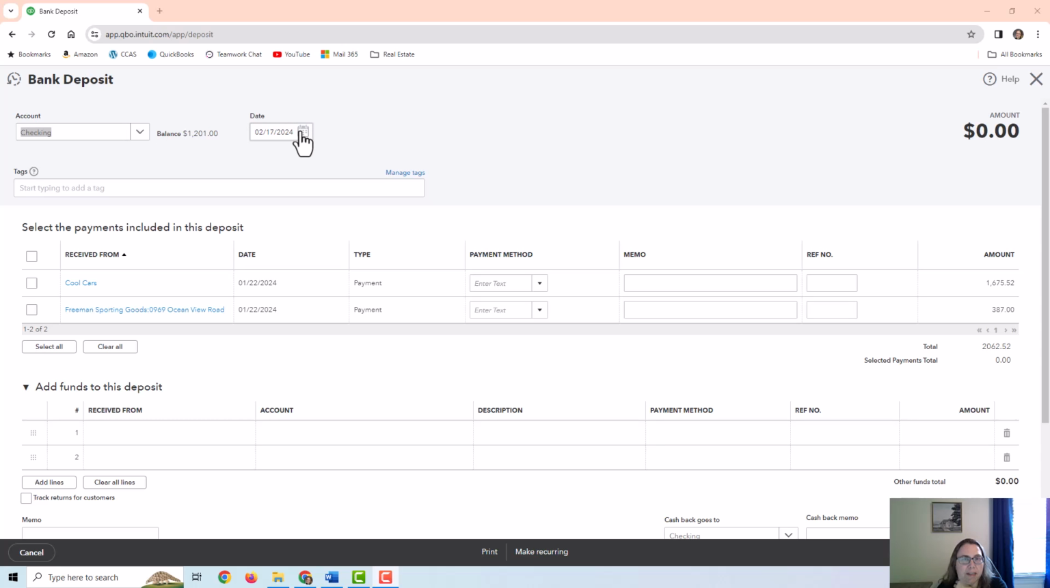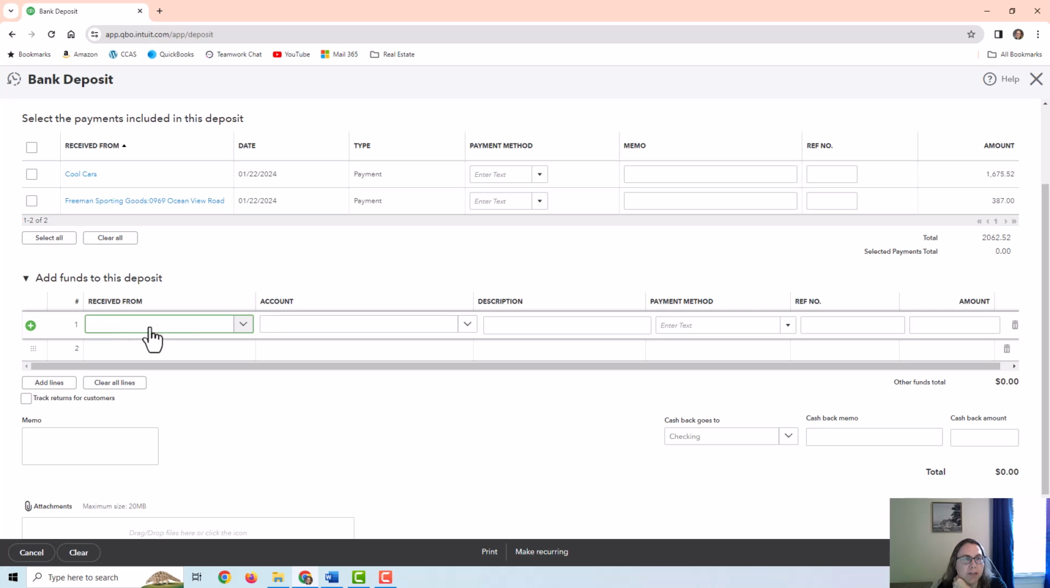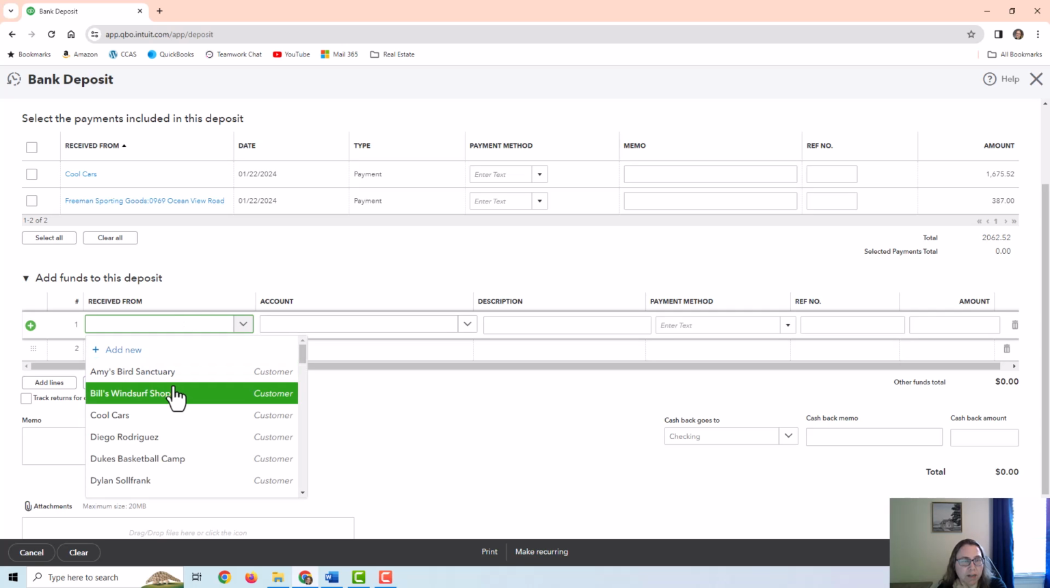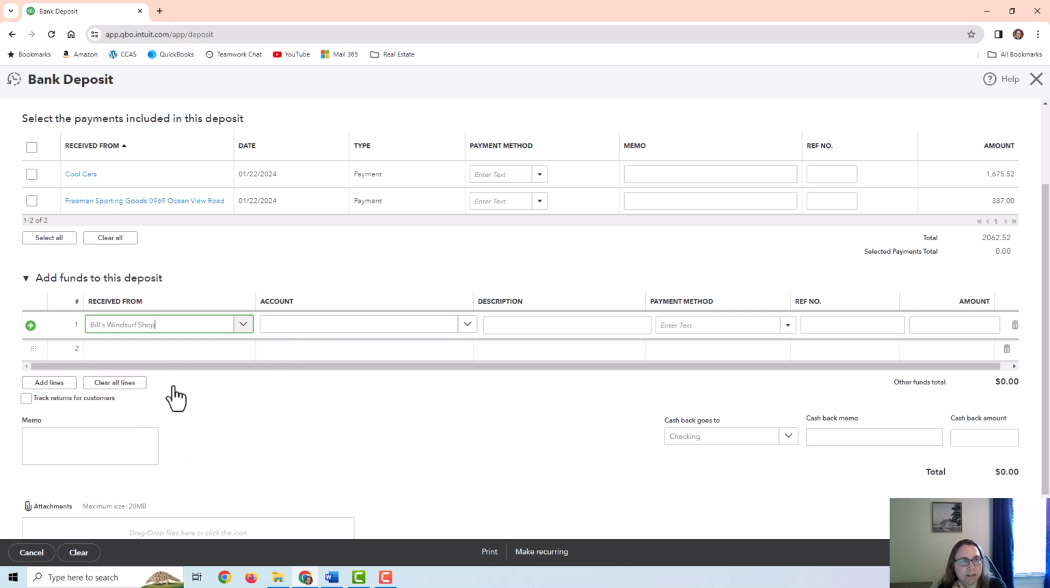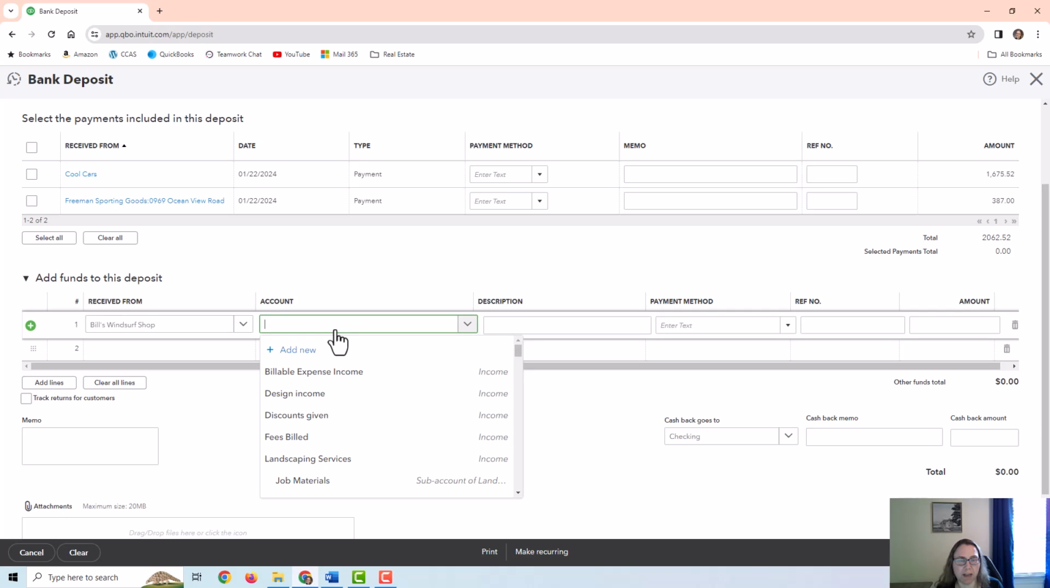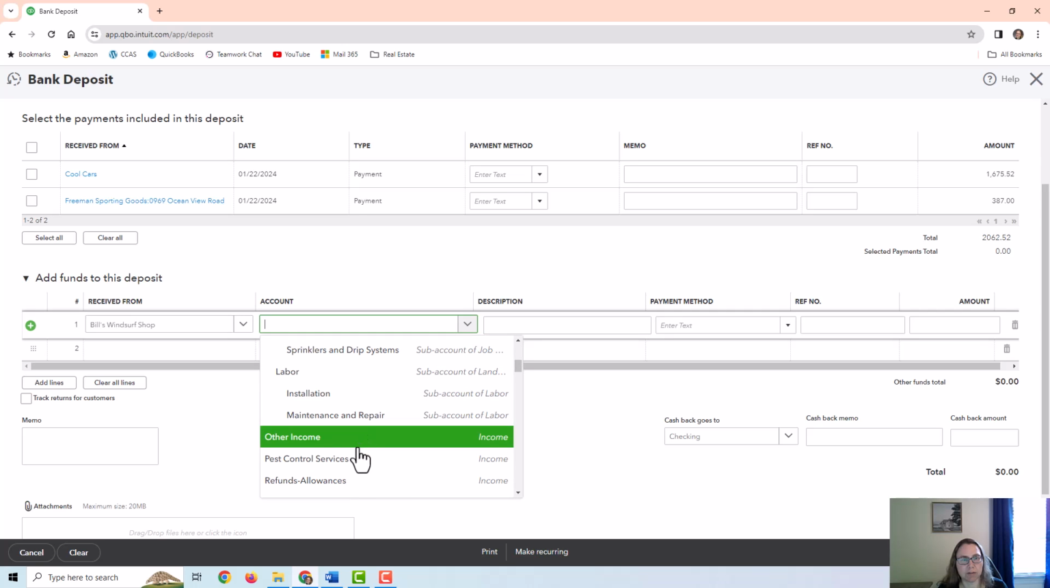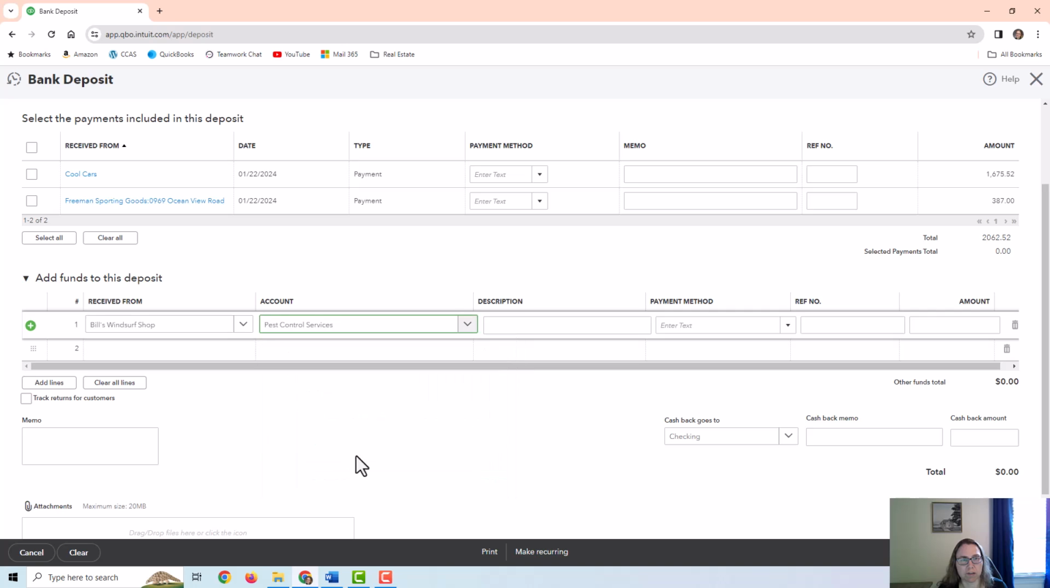Then you'd want to put the date, and you could put a customer name here, but this method is if you don't necessarily need to attach it to a customer. Like, for example, if it's cash sales at a trade show and it's random people that you'll never see again, you may just not put anything here. It's up to you, but I'm just going to go ahead and choose a customer anyway, just for demonstration purposes. And then you would choose what account you want to post this sale to. So in this case, I'm going to use Pest Control Services.